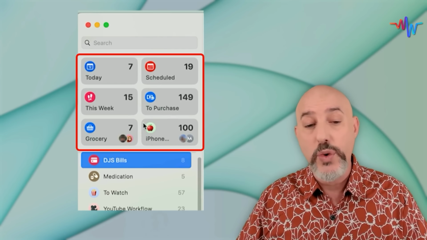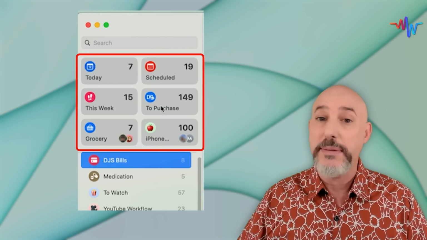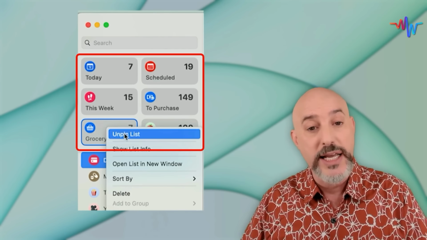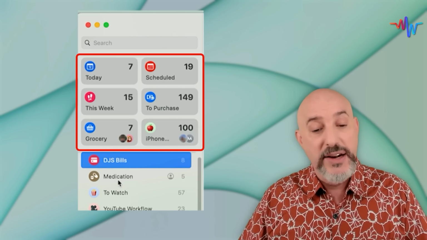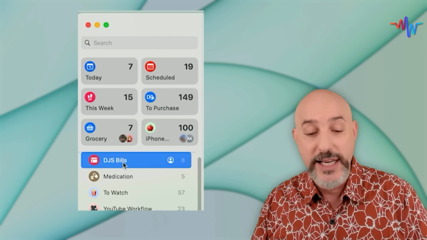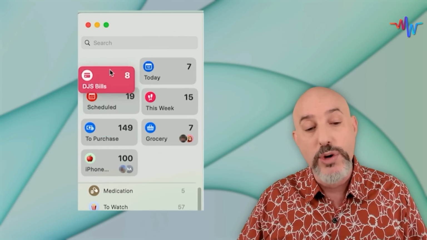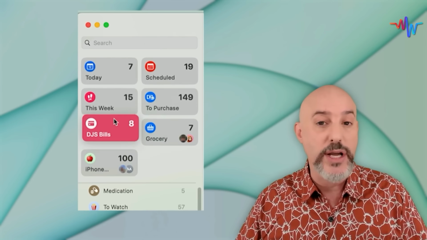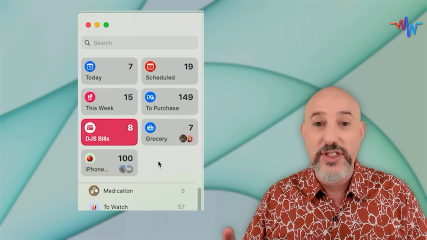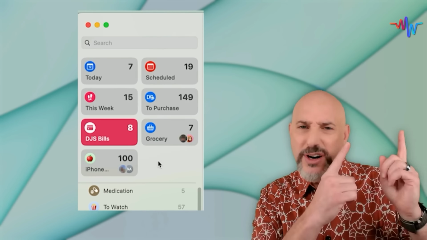If you have one of your lists that you don't really need in the pin section, you can right-click it and you can unpin that list. And if there's something that's important that you want to get to, you can right-click on it and pin it, and it'll come up to the top, where you can then reorganize it any way you want to make sure that the things that are most important to you are front and center.